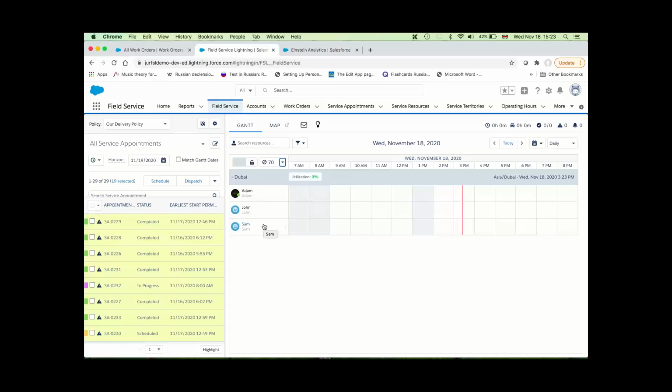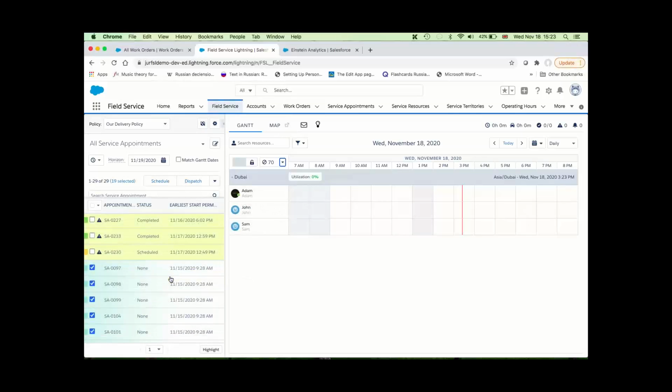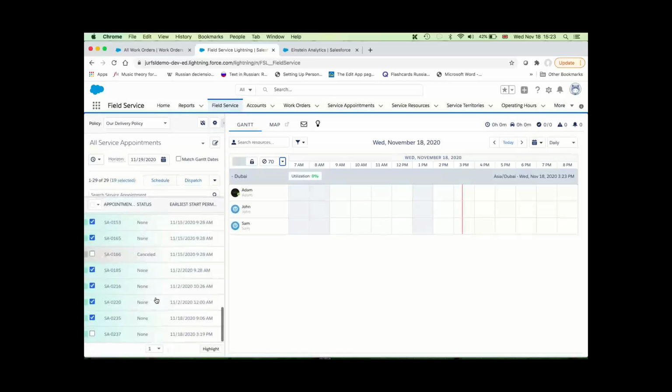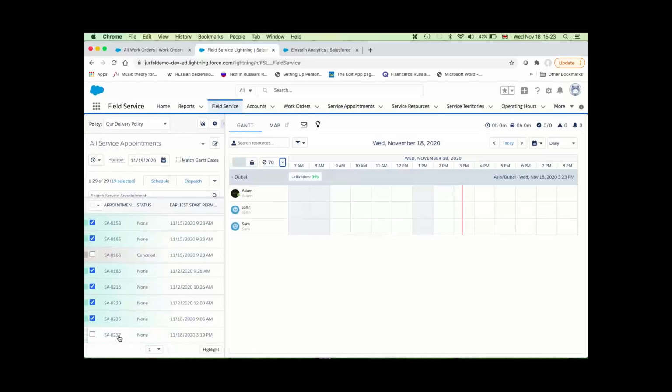In field service, the dispatcher can schedule the service appointments using this console, assign it to the service providers, in this case, Adam, John, and Sam, based on their skills, availability, other criteria, or the company's policies. And the dispatcher can also track these resources and see which work they are currently doing. So we can see already the appointment that we had. This last appointment is the one that Daniel has requested for.